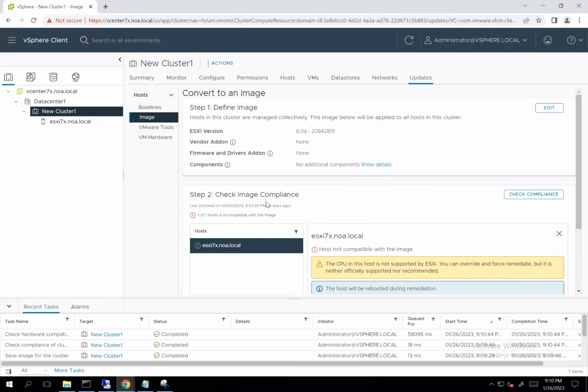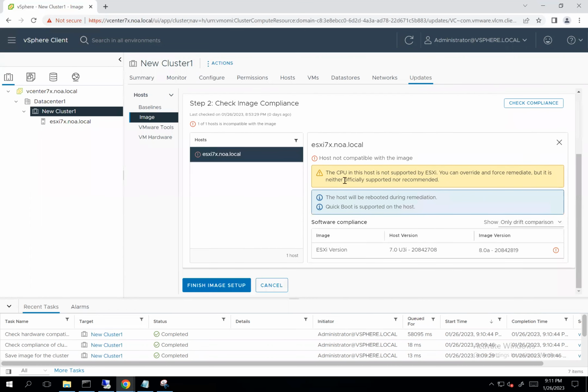Okay, so the compliance check is completed, and as we can see, one host is incompatible with the image, which we knew. And if we go down here, the CPU is not supported, definitely not, because this is a nested ESXi. So the other advantage is it goes and verifies against the VMware hardware compatibility list to check the CPU compatibility. It also says the host will be rebooted, and even the quick boot option is supported on the ESXi host. So this is the host's current version, and this is the image version.